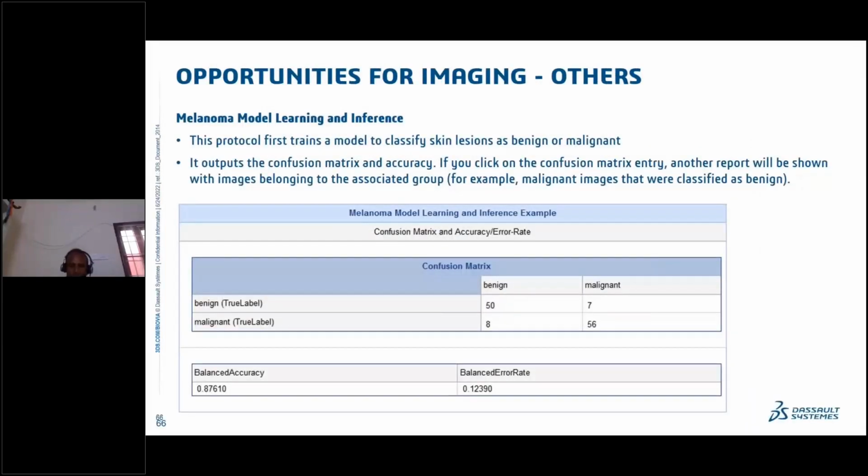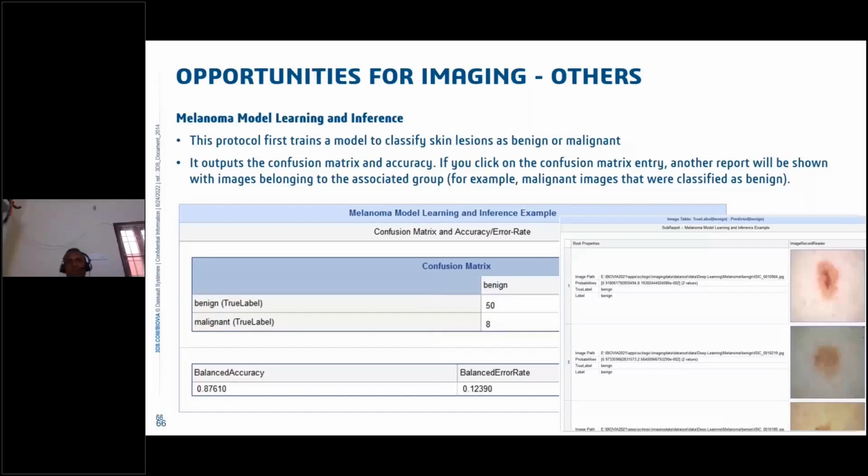We also have another opportunity for imaging to identify melanoma, basically a benign or malignant tumor, in a set of sample images. What you see here is that when you run this program, it generates a confusion matrix to give you the true positives and the true negatives. Additionally, it also gives you the whole information related to the skin lesions, which is designated as benign or malignant. The level of accuracy in all of these programs is 98% plus, because it uses a very strong algorithm to classify based on these images.